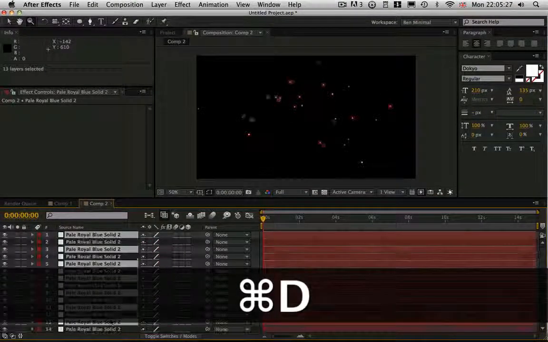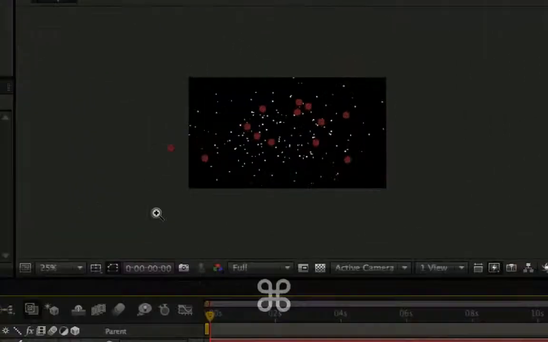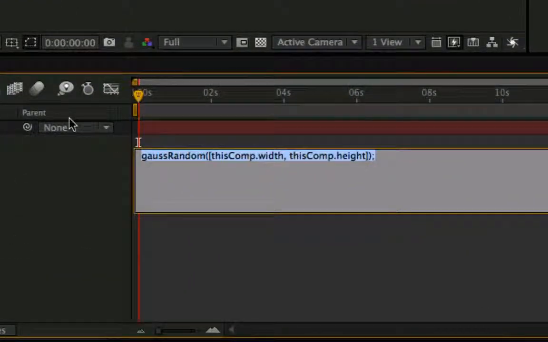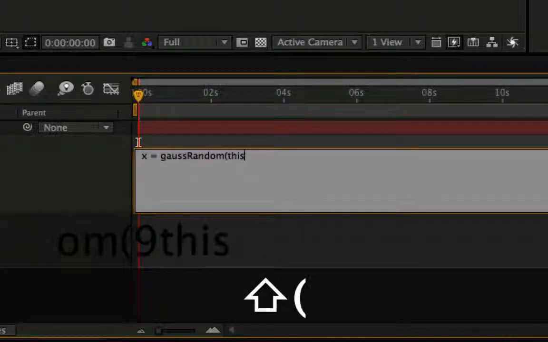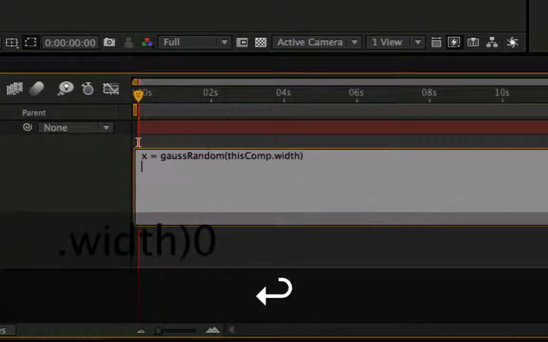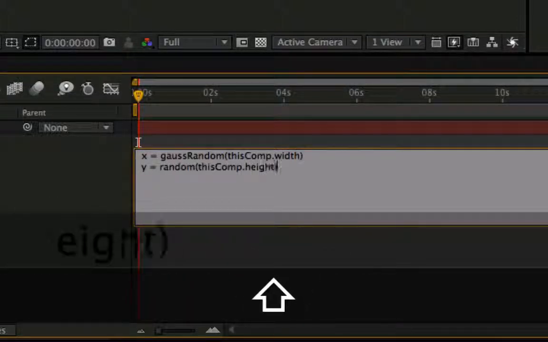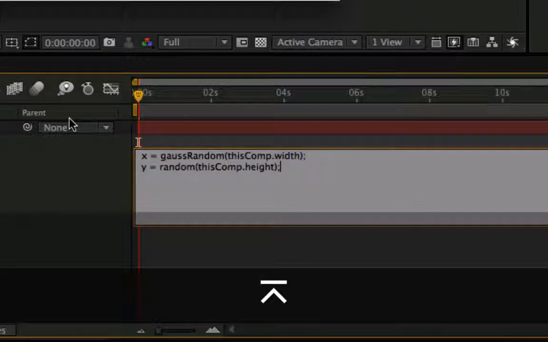Let's just duplicate up a few of these layers. Well, as you can see already, we've got a few of them that are actually landing outside the screen's dimension. About 10% of them, in fact, are going to be outside, and that's a Gaussian distribution. Now what might be interesting is if we were to create two numbers. Let's call x, a variable called x, can be Gauss Random this comp dot width, and y can be normal random this comp dot height. Let's not forget our semicolons because sometimes it needs them.